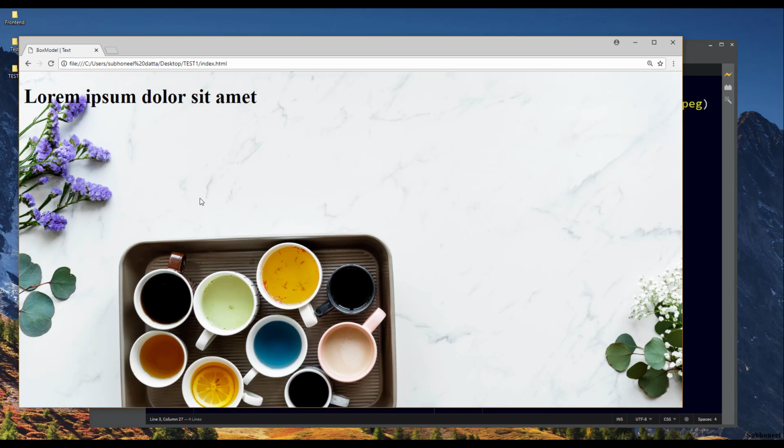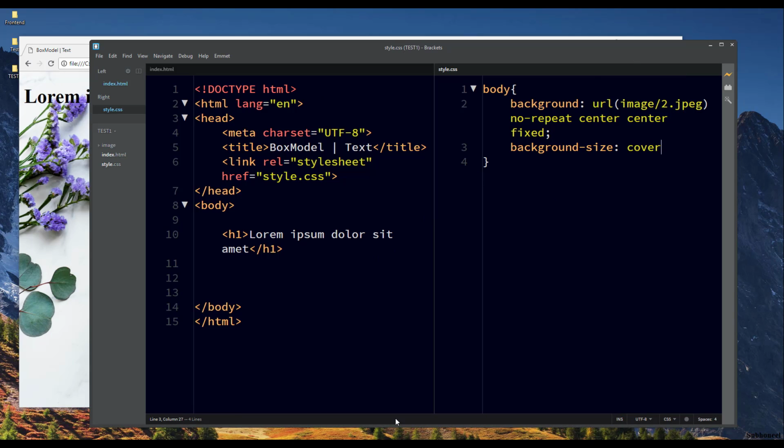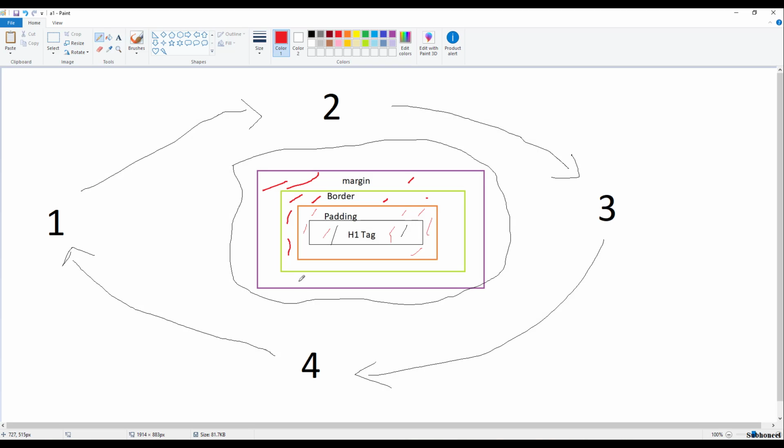For this we have to understand something. Now I introduce you to the box model. What is a box model? Here you can see the boxes. The first box is the h1 tag, the second box is the padding, the third box is the border, and the fourth box is the margin.